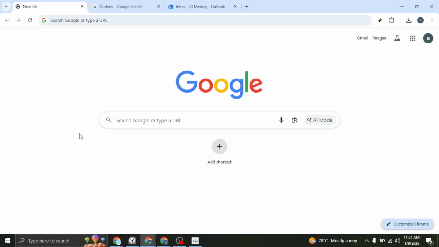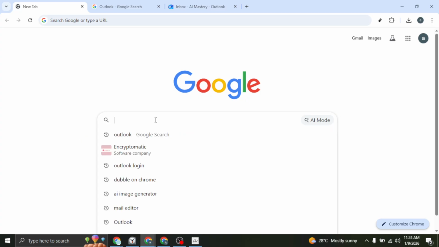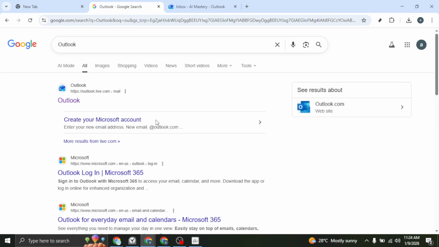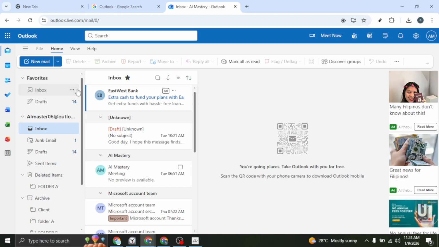Start by opening your web browser and heading to Google. In the search bar, type Outlook and press Enter. From the results, click the official Outlook website. If you're prompted to sign in, go ahead and log into your account so you can access your mailbox.